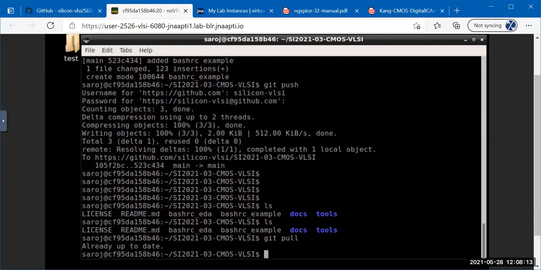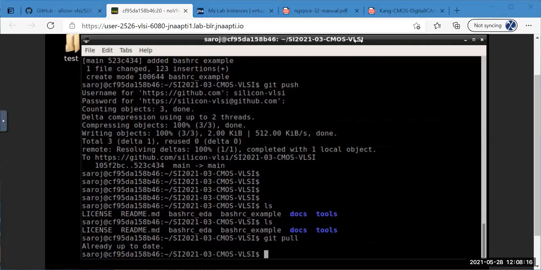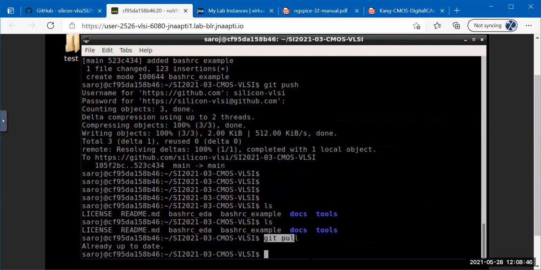So just raise your hands once you're done with it. I'll just wait for you guys to do the update. Once you're done and you have the Bash RC example, just raise your hand. Just cd into that repository directory and do git pull, P-U-L-L, like here.